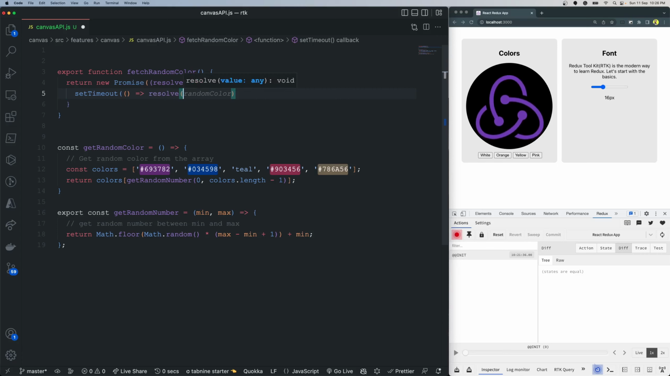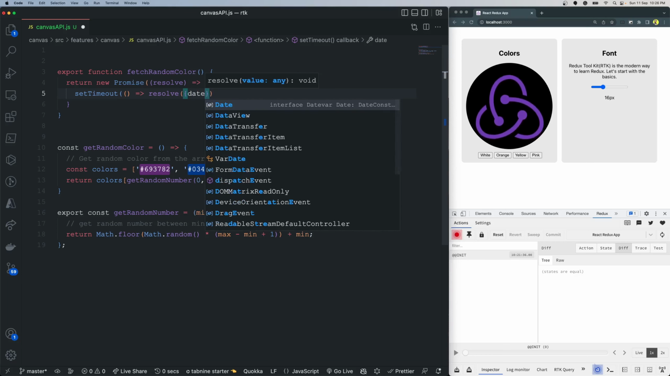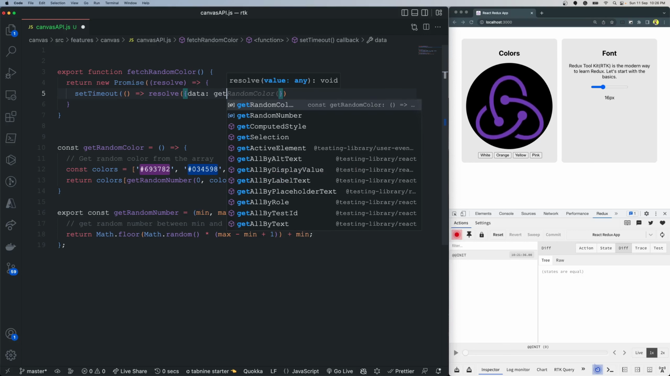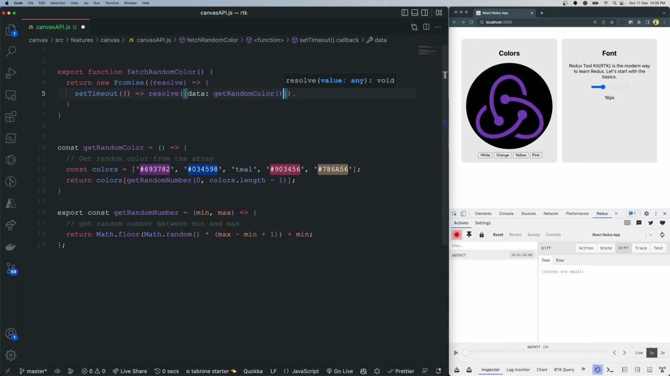Okay. So we'll do this over here, and then whatever the data is, basically get random color, and everything is happening. The resolve things happen, the promise thing is happening. Let's say take some kind of 1000 millisecond, which is like 1 second delay.